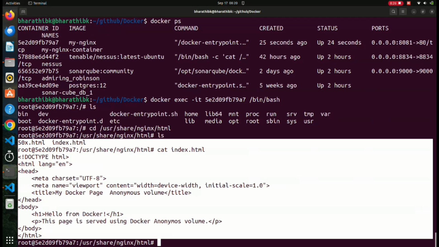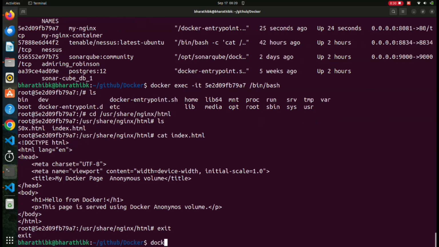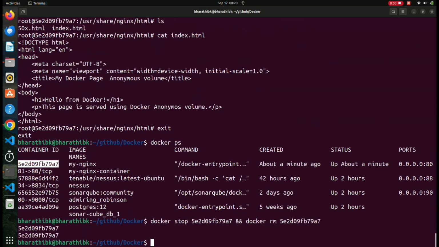Now I am going to bring down this container. Exit, docker ps. How to bring down this container? First we need to stop the container, then we need to remove the container. Stop, and then docker rm. I am going to perform the same.